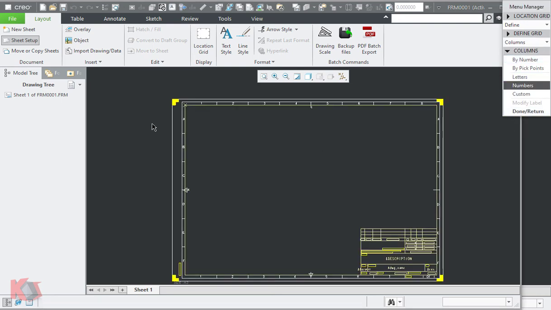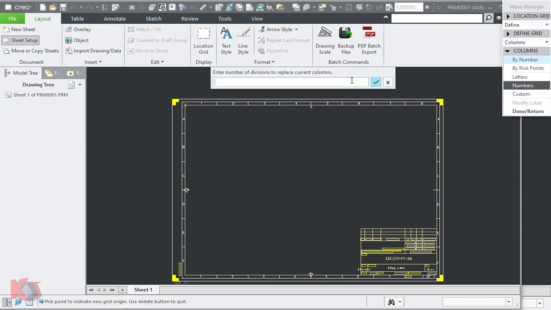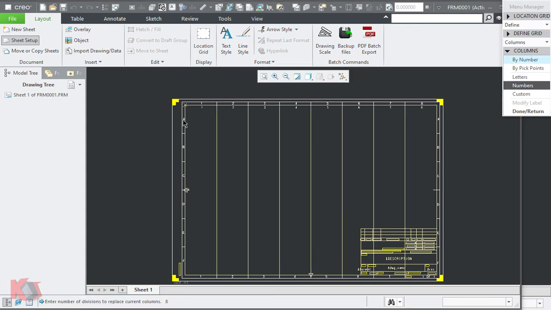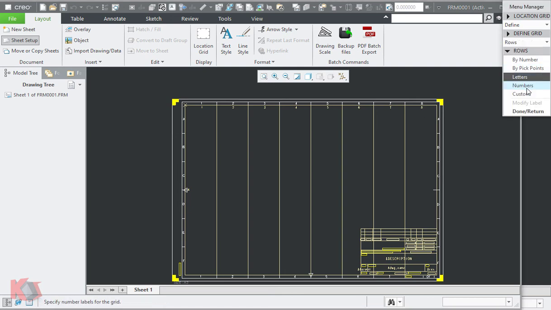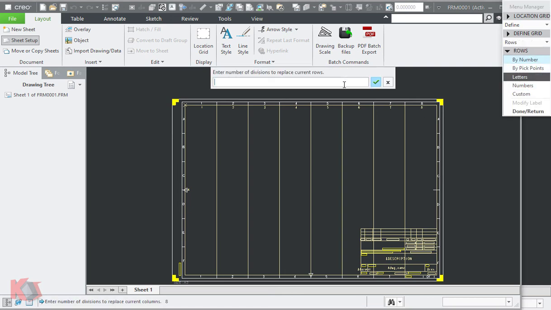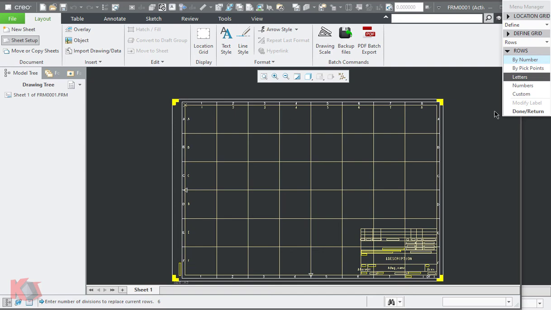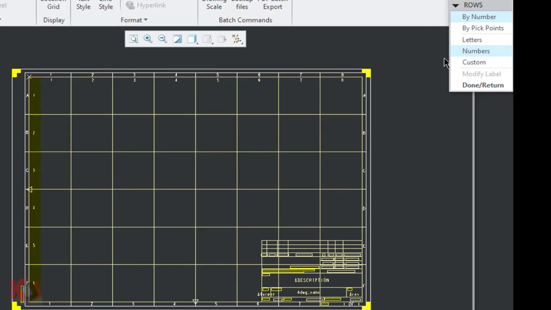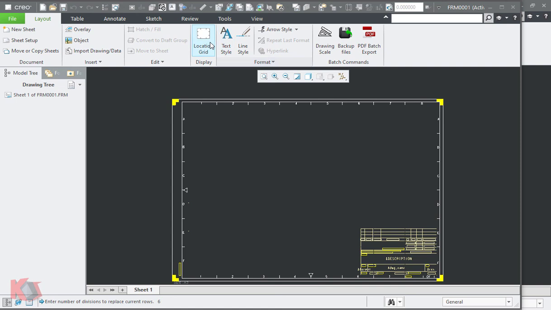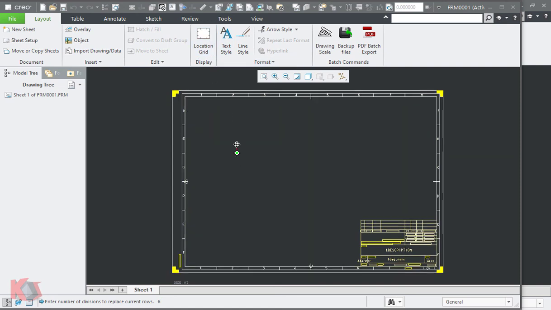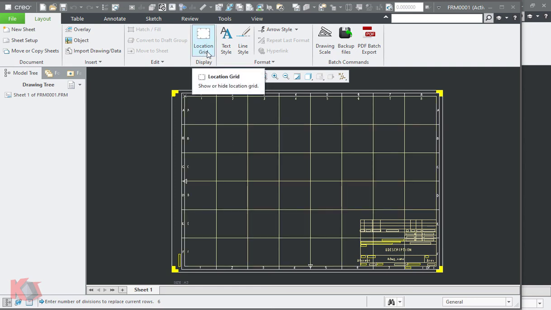After clicking on the columns or rows command, you can enter the number of columns or rows as per the grid frames in your sheet. Here you can also toggle the label from letters to numbers, and numbers to letters. Now you can preview the defined grids and labels by the location grid command. This is how you can define the location grid in your drawing format, and you can start using them in your drawing.